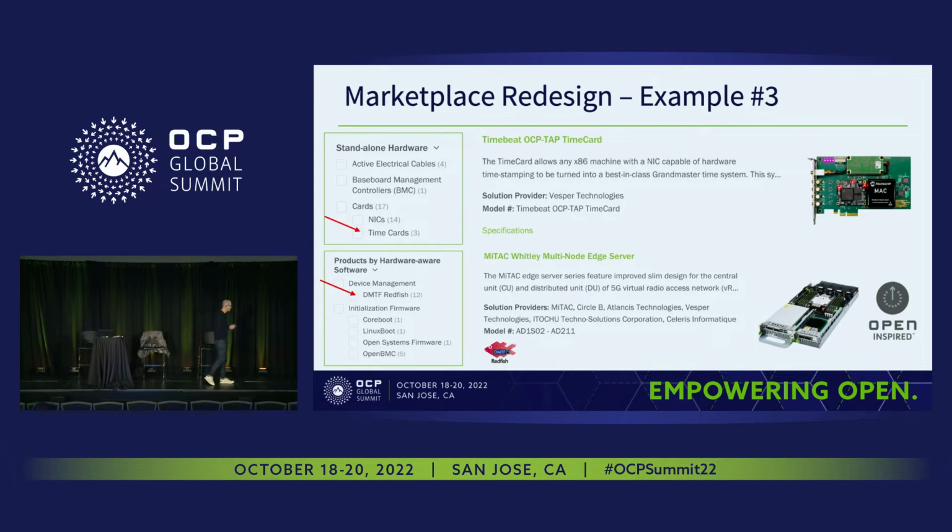Cards are now listed on here as well as the NICs. And then I did mention the hardware aware software tags, and you can see the DMTF or Redfish profiles that are listed, and the OCP inspired tag on that Aowanda Edge server. Edge servers now accounting for about 4 out of the top 10 products that are viewed on our website. That's a big shift from a year ago. So of the top 10 products that are being viewed, we have 7 Edge servers, and 4 of them are in the top 10 already.